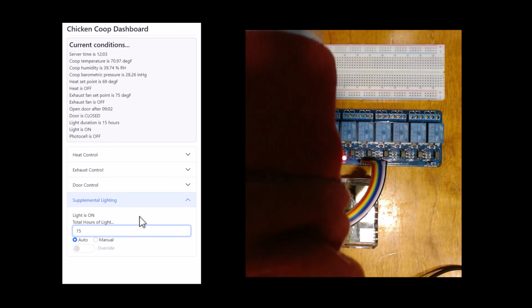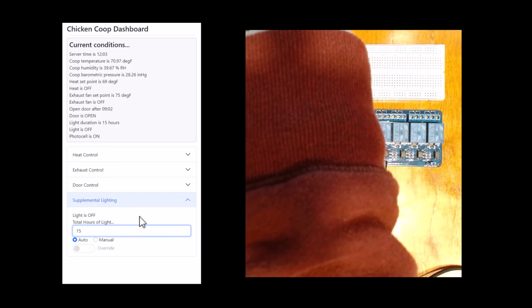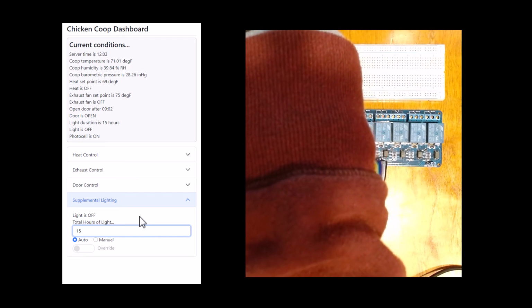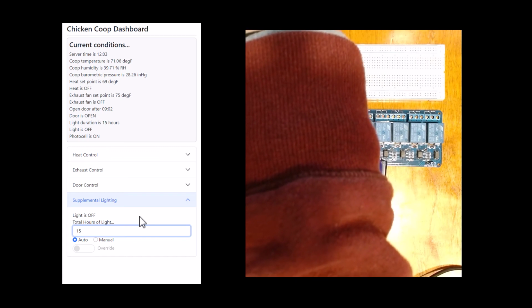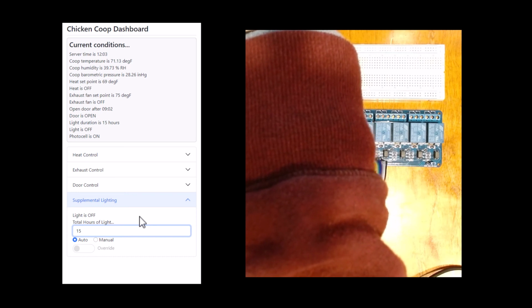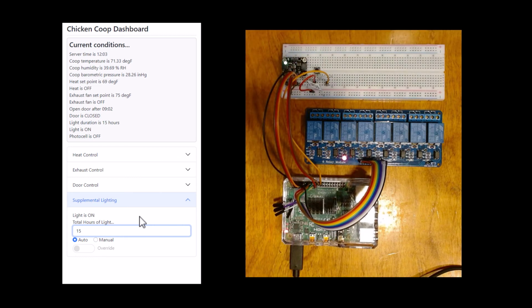So if the photocell is on, you notice the light is off. Okay? Even though the math is still being done in the program there, the light is still off because the photocell is on. But then should the photocell detect night, lack of light, like now, the light will continue on, and it'll run so that it is a total accumulated 15 hours of guaranteed light. So that explains it.